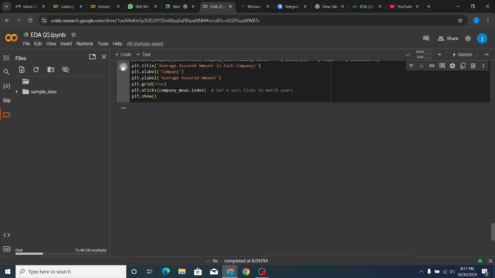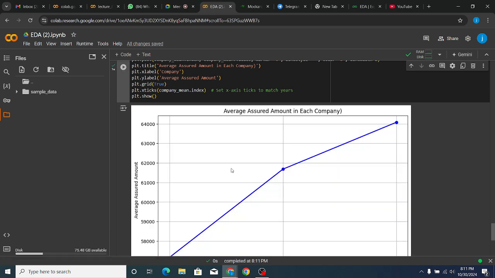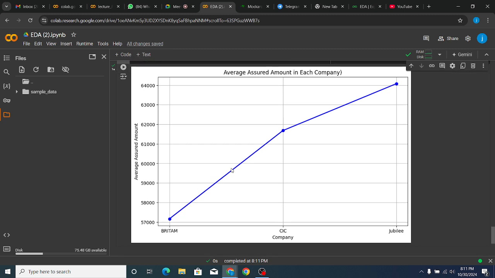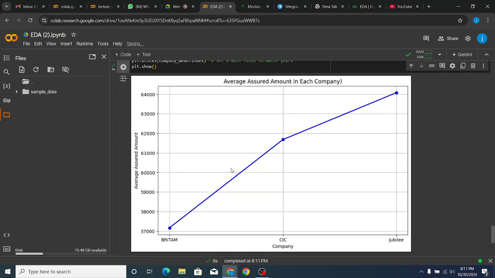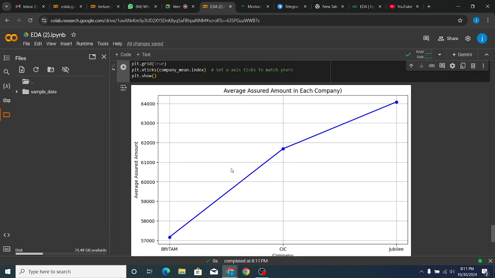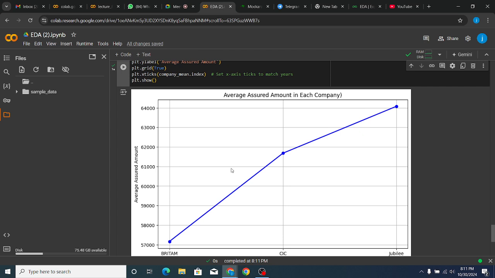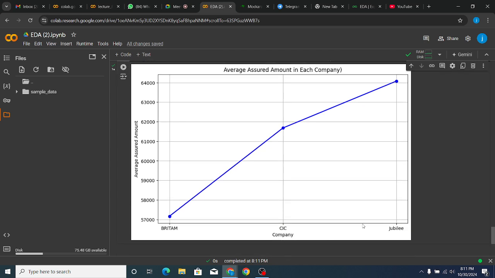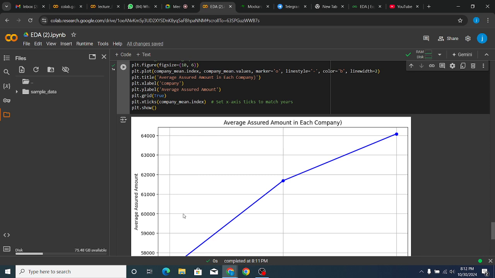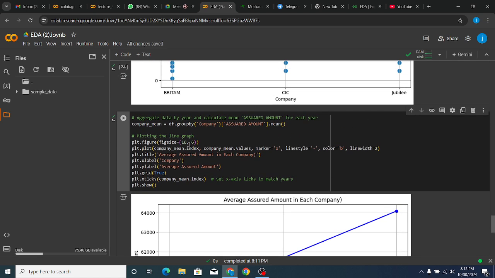Let's see that. So we have Jubilee with the highest amount assured, then we have the CIC, and then we have the Britain. These are just helping you to understand.